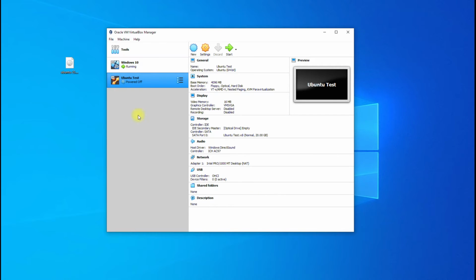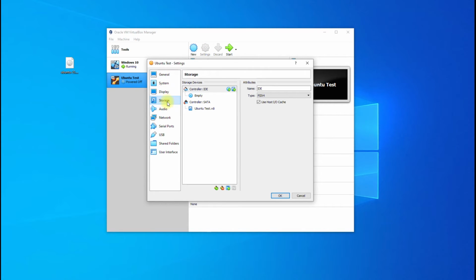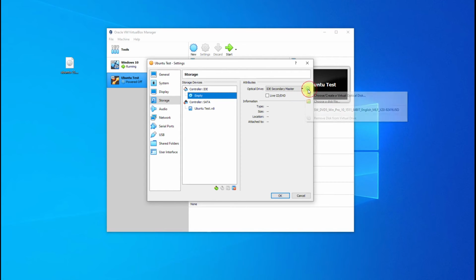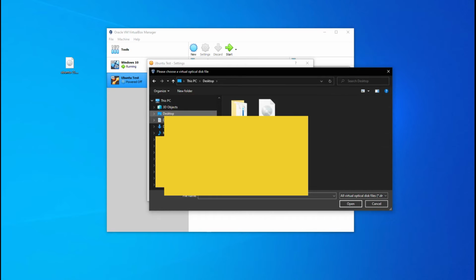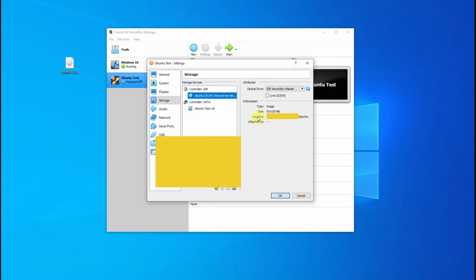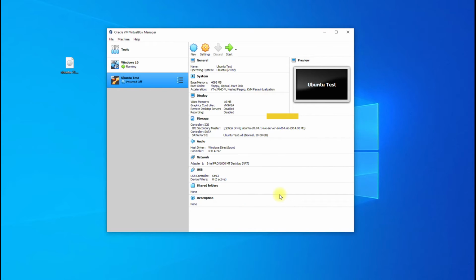Now, before we power this on, we need to tell VirtualBox where to grab this ISO. So we're going to click on here, go to settings, and then go to storage, and you can see our controller IDE is empty. So we're going to mount an ISO to it. We're going to choose a disk file, browse to our desktop, double click on that Ubuntu, and then hit OK. And then we can go ahead and hit start now.